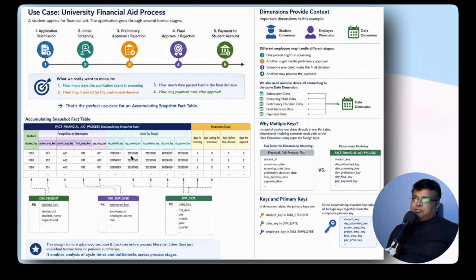Finally, when defining the keys, the student key, the date key and the employee key remain the primary keys in their respective dimension tables. Inside the accumulating snapshot fact table, all those foreign keys together form the composite primary key. So compared to the earlier fact tables, this design is much more advanced because it tracks an entire process lifecycle rather than just individual transactions or periodic summaries.